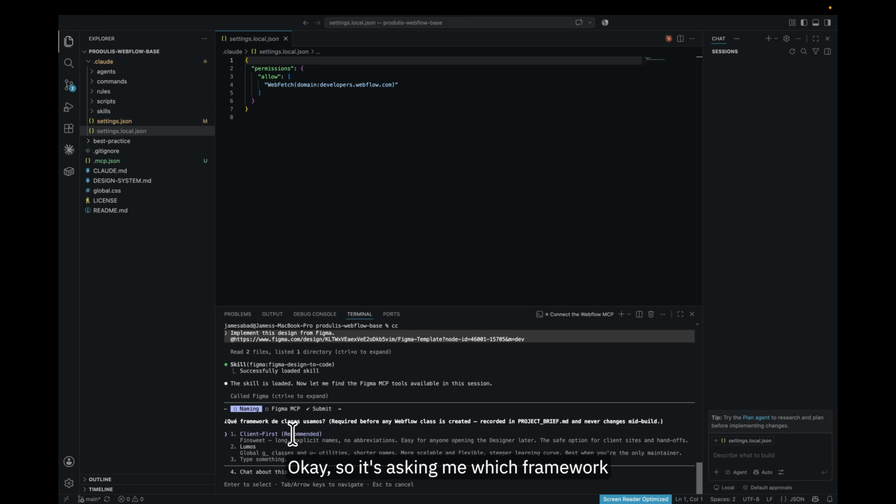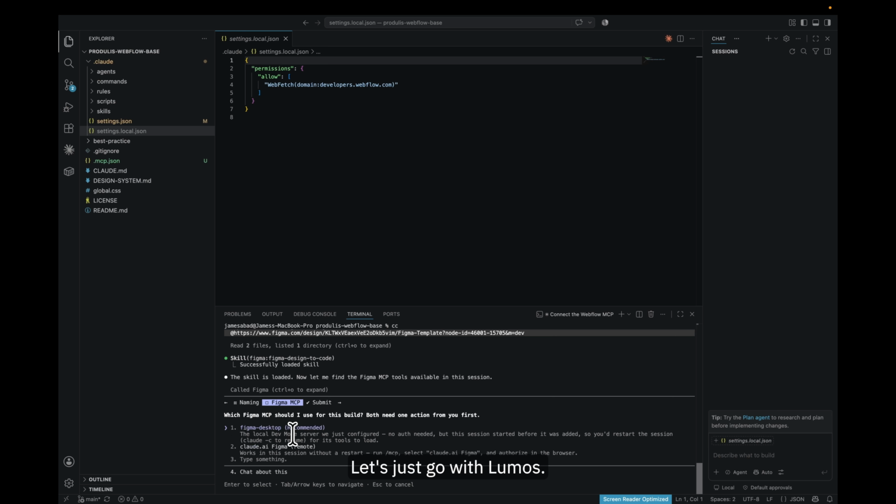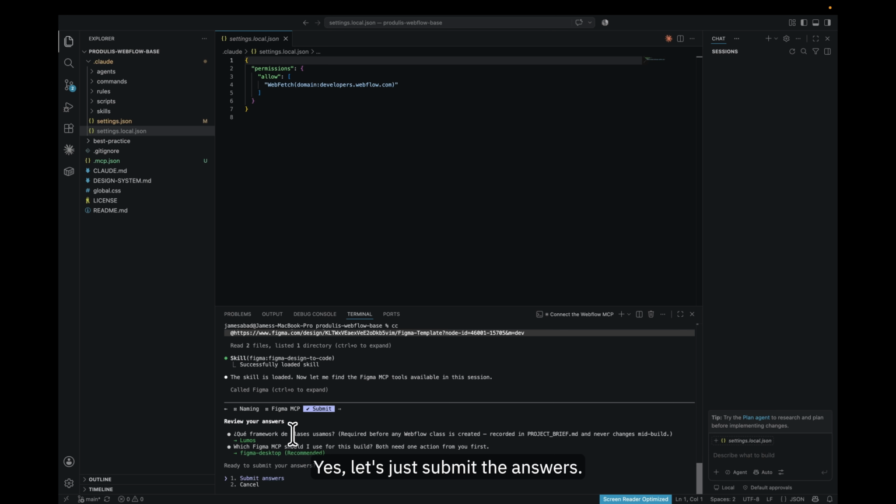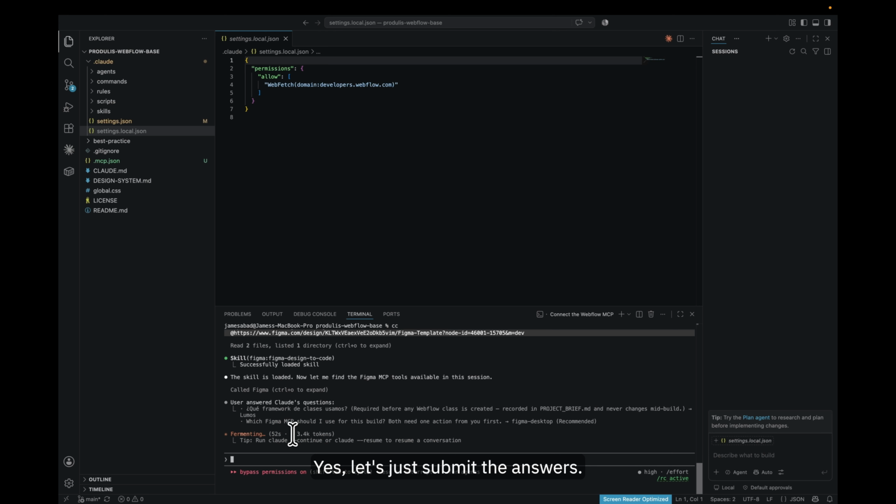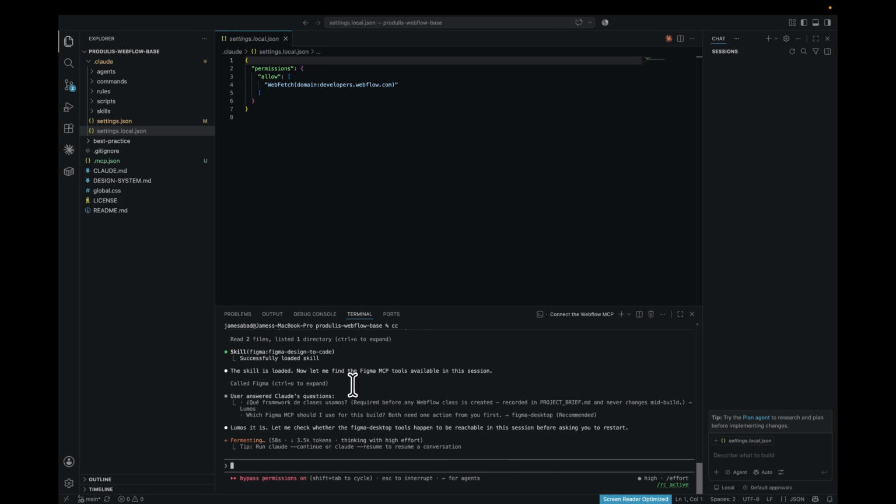Okay, so it's asking me which framework I want to choose. Let's just go with Lumos. Let's just go Figma Desktop first. Yes. Let's just submit the answers. By the way, don't mind if this is in Spanish. Sometimes I speak to Claude in Spanish, so it makes sense that sometimes it answers me in Spanish.